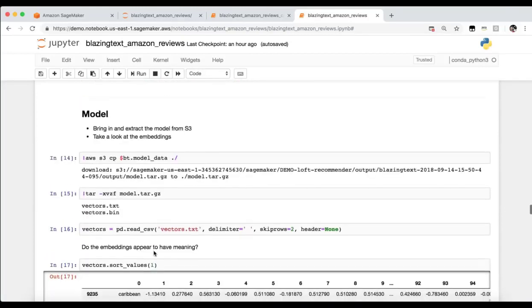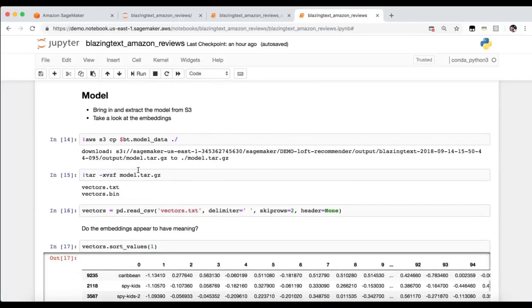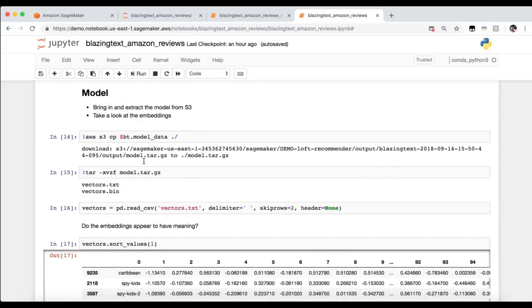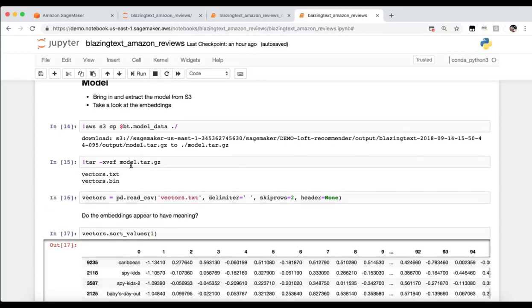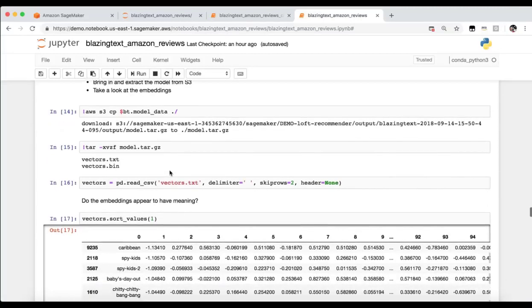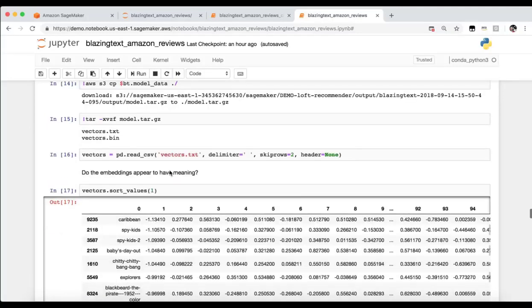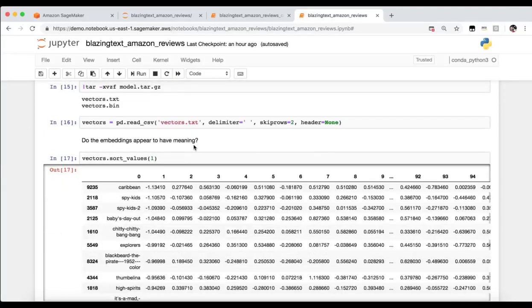Now, let's go look at the model. So we take our model artifact and we output it to S3. SageMaker does that. And we want to bring that model artifact in and take a look at it. So we'll run an AWS CP command, and we will unzip the model.tar.gz that the SageMaker algorithm creates. We'll read that into a pandas data frame, and we'll start to look at it.